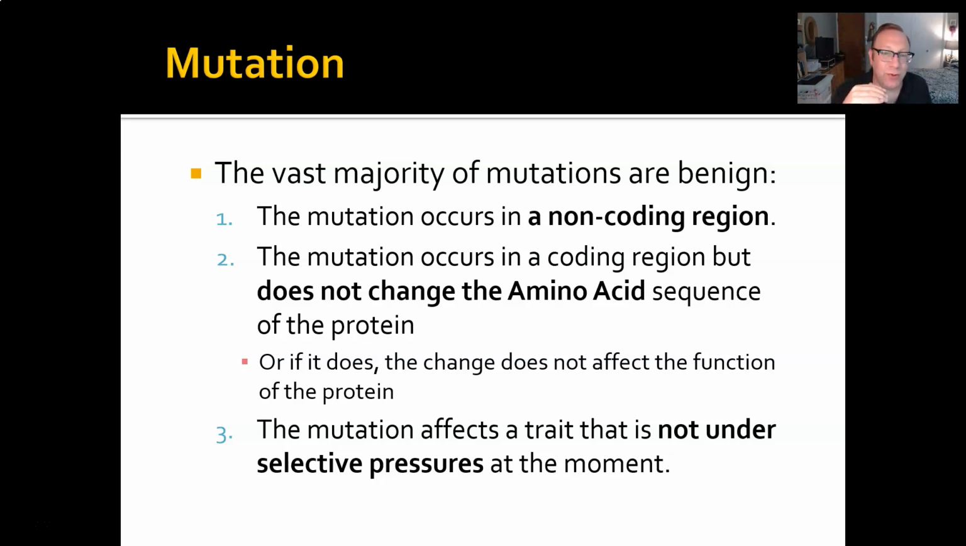Finally, you can have mutations affect you, but if that mutation is not under selective pressure at the moment, it's a mutation, but it doesn't really mean anything in terms of evolution. You may or may not pass it on, but it's not going to be under selective pressure, so it will naturally increase over the course of time.